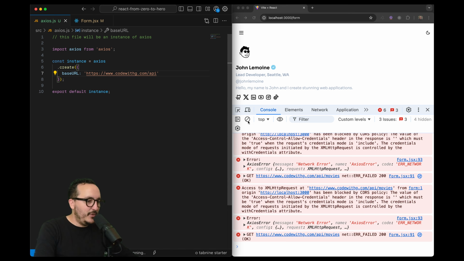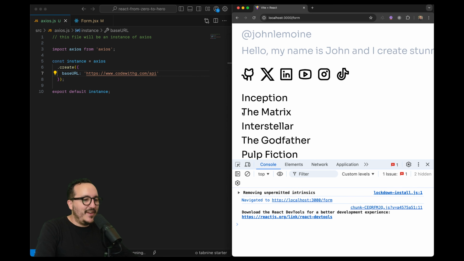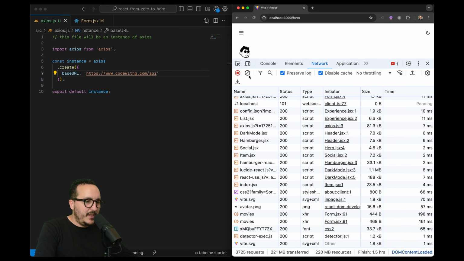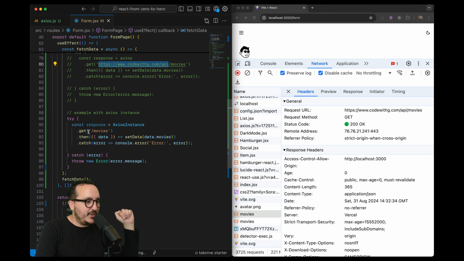So here, if I do that and update again, we can see that I finally get the response. And if I want to look at the code itself, I'm just going to look for movies. There we go, we got movies. We got the preview. And we can see that it took the base URL and added the path that I'm looking for.